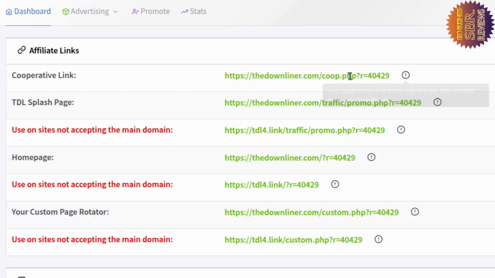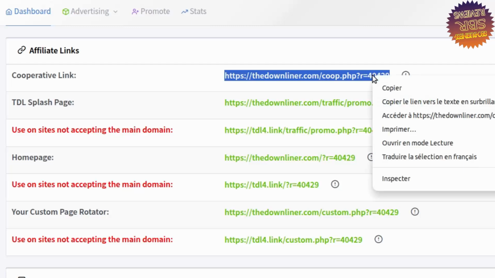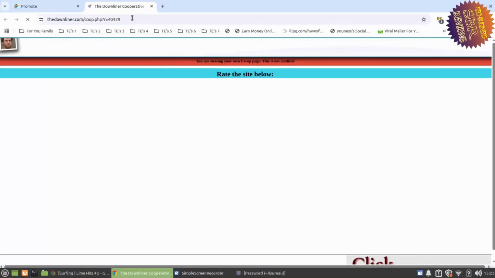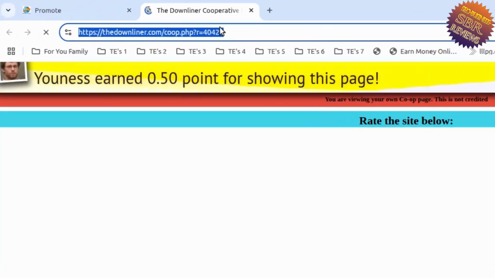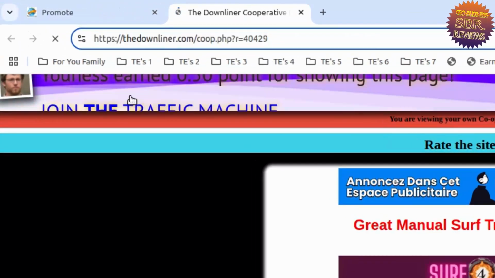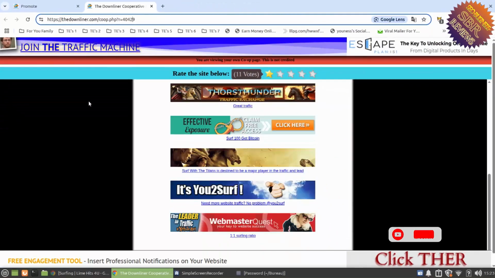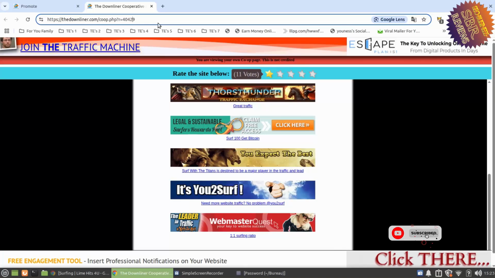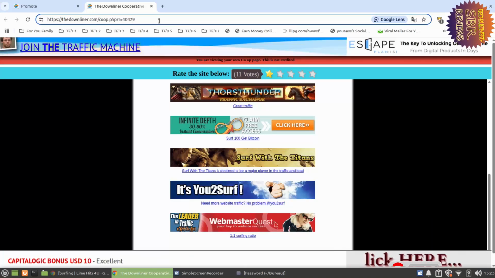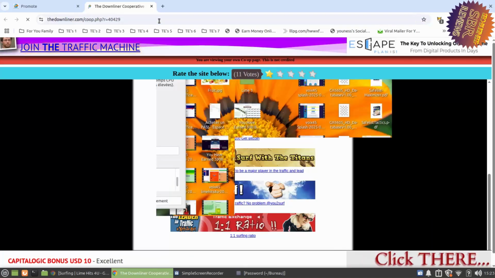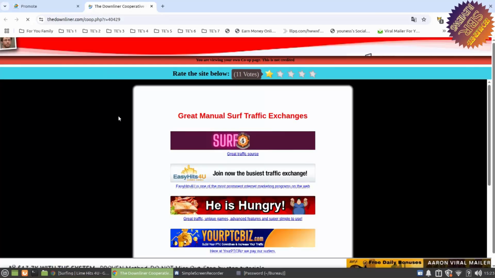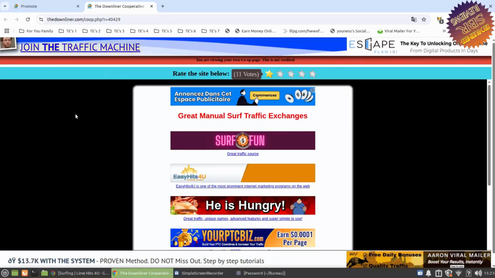Okay, this is the link. You can put it on traffic exchanges to earn points. Look at it when I open the link in a new tab. Look, it earned 0.15 points showing this page. And this page you have to add on many traffic exchanges to earn points on the Downliner. This page earns you points on the Downliner.